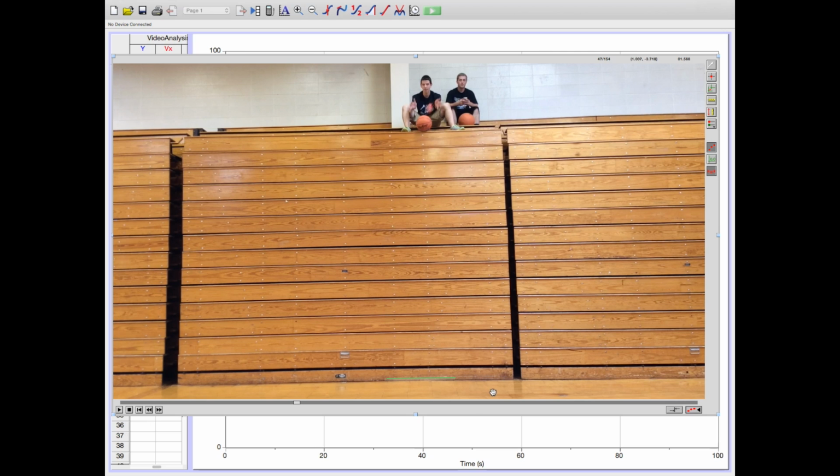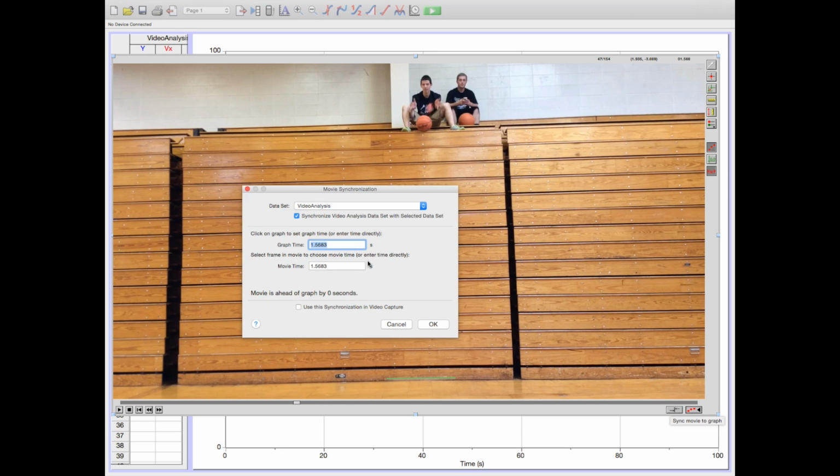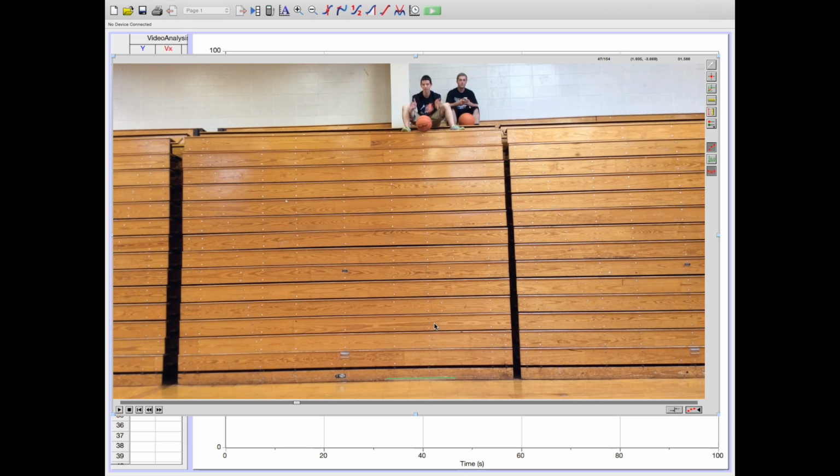The next thing we do is, with this first frame, since we're at it, we will go here to Sync Movie to Graph. We want to tell it that this is time 0. So this menu comes up here, and this is actually about 1.5 seconds into this movie. And so we want to say that, hey, we want to start the graph here. This is 0, okay? And therefore the graph will start at this moment, which is terrific. So we will hit OK, like that.